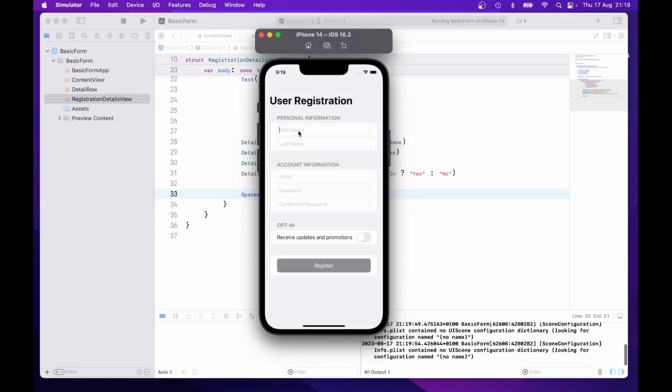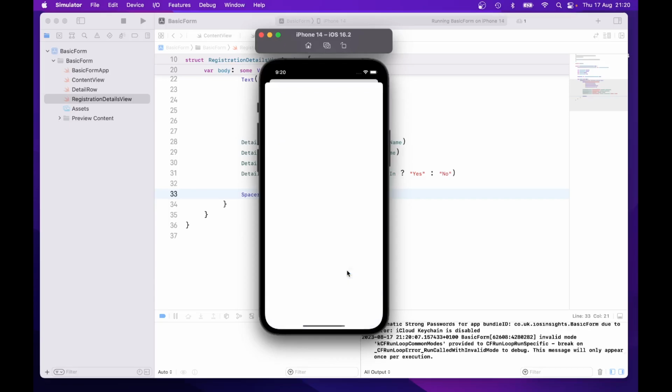So I'll just enter my name. Just enter in an email address. Oh, it didn't pick up the information. Oh, so there's an error somewhere. So let's fix that.